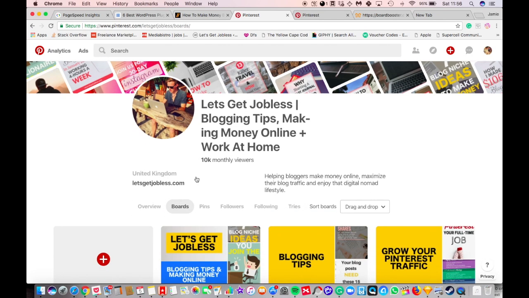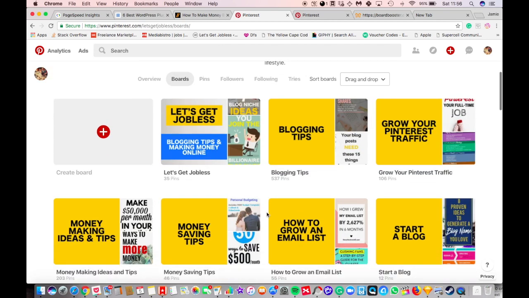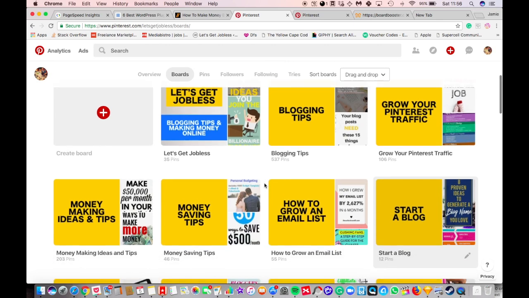So you should have your profile set up, get a nice profile picture, try and get a couple of keywords in your name and have your description. And you want to create some boards. Now, I've already got some boards set up, and you want to pick boards based on keywords in Pinterest that you want to try and rank for.